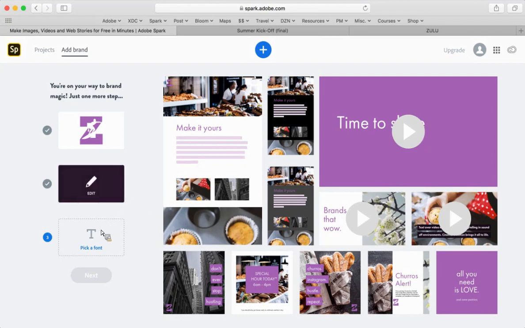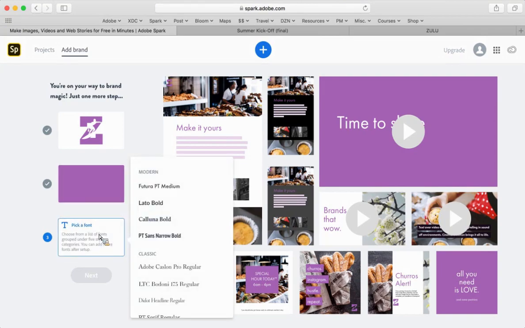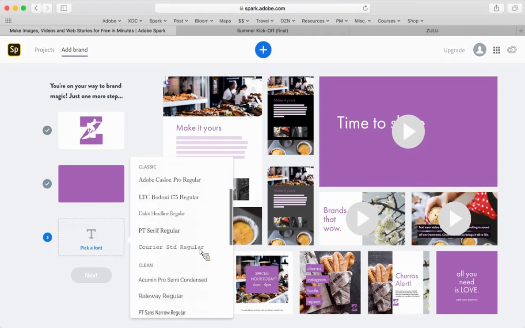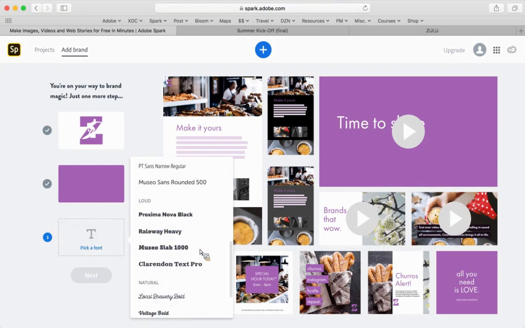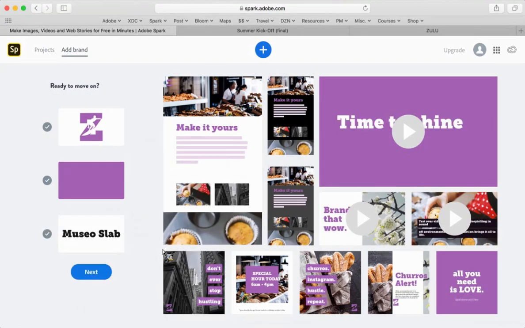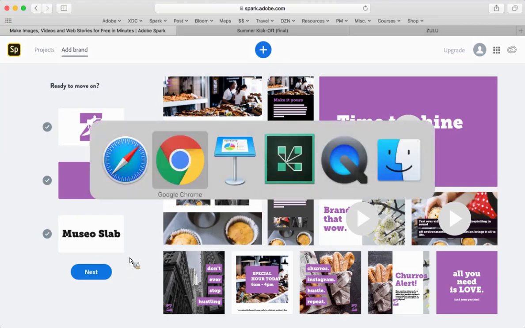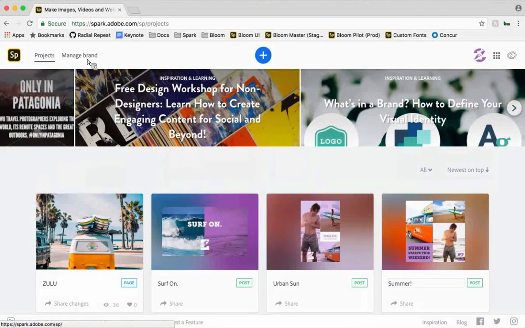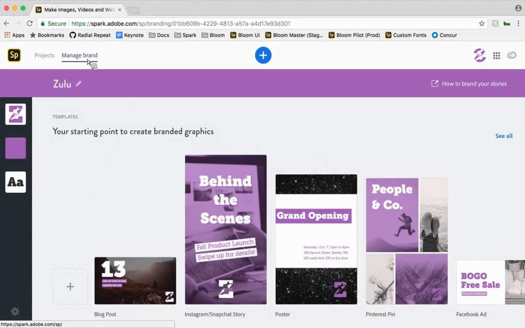You just upload one version of your logo, pick one brand color, and then pick a brand font as well as your third step. I'm going to scroll down and choose a really nice, thick typeface for my brand, Museo Slab, and that's it. Next, the only thing you have to do now is click the Next button, and that's going to take about a minute or so to generate branded themes and templates for you to use across all the formats. In the interest of time, I'm going to skip clicking the Next button and actually switch to a different account where my brand has already been created.